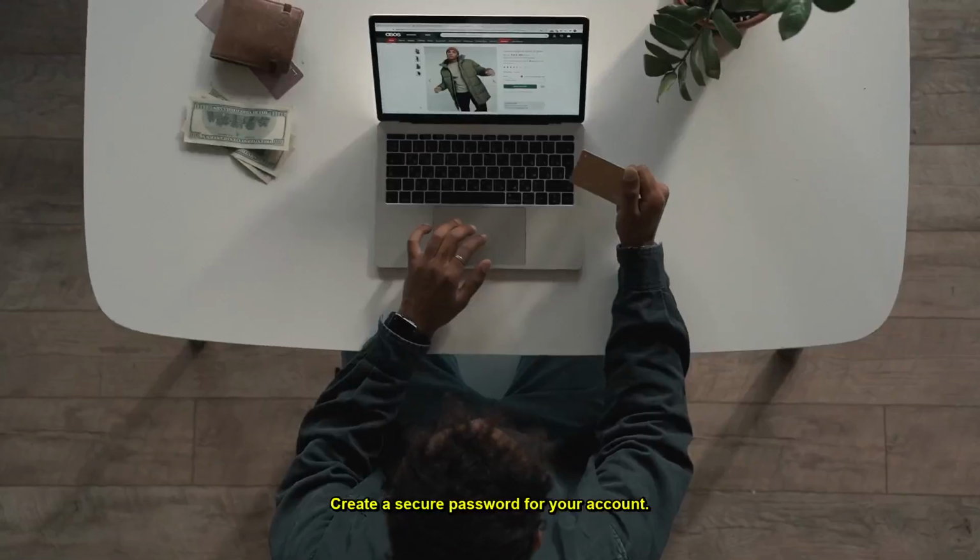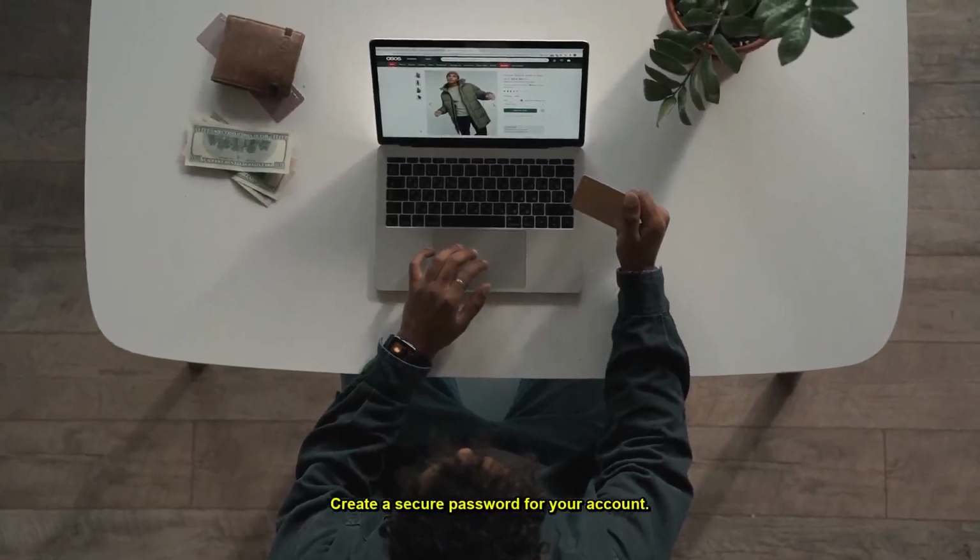Visit the Postcards website. Click on the sign up button located at the top right corner of the homepage. Choose whether to register as an individual or a business. Fill out the required fields with your name and email address. Create a secure password for your account.